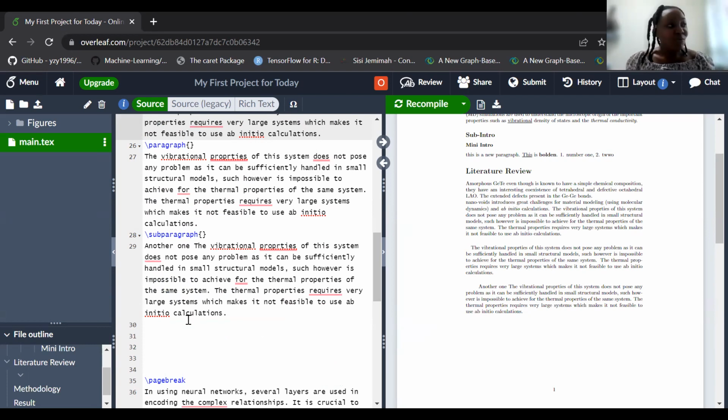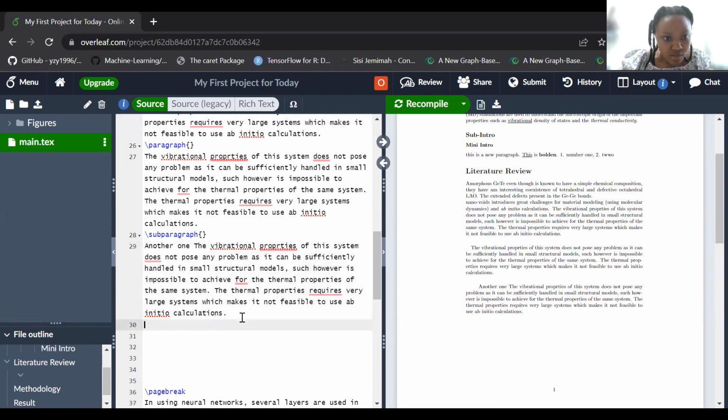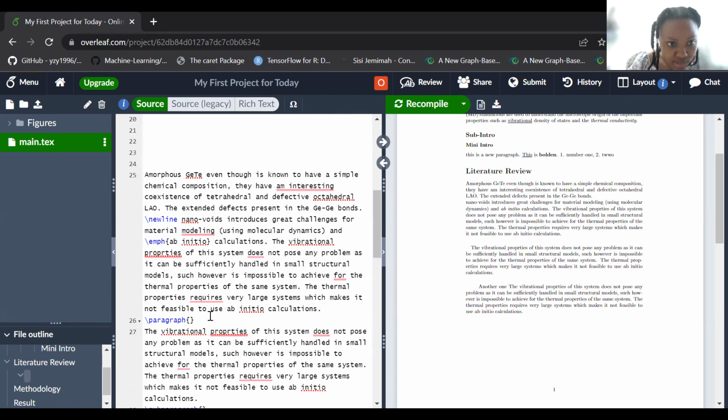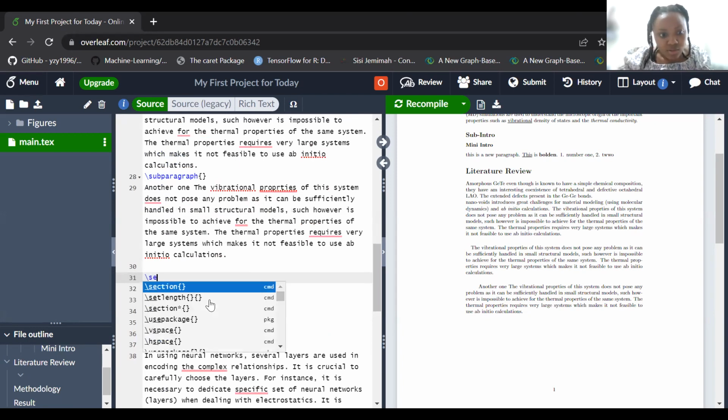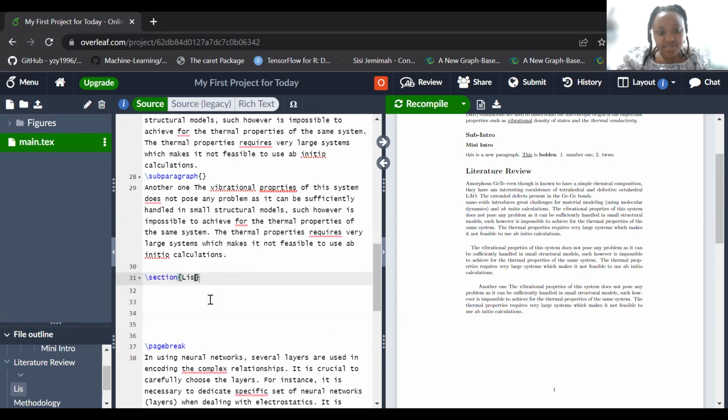Okay, so let us create a list. If you want to create a list, we have unordered list and ordered list. Ordered list is the one whereby you have 1, 2, 3, and unordered list is the one that uses bullets. So if you want to create an unordered list, let me just create a new section, Lists.